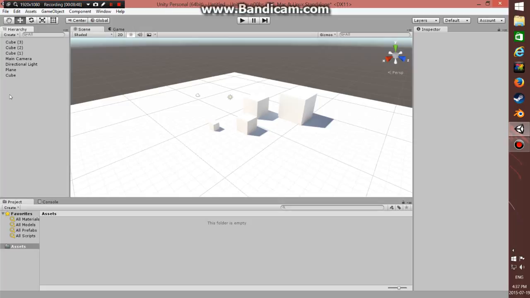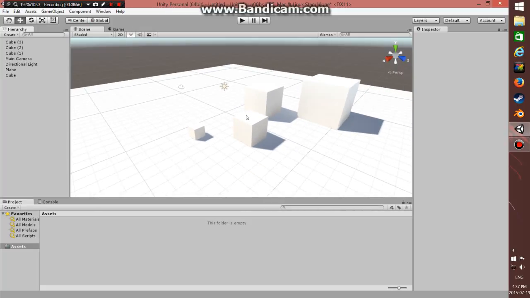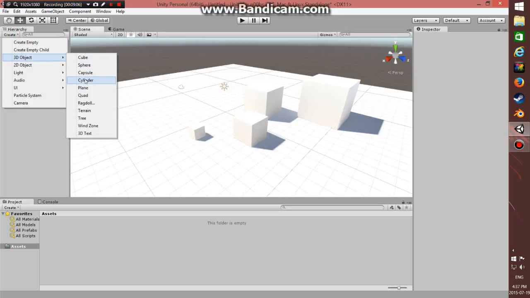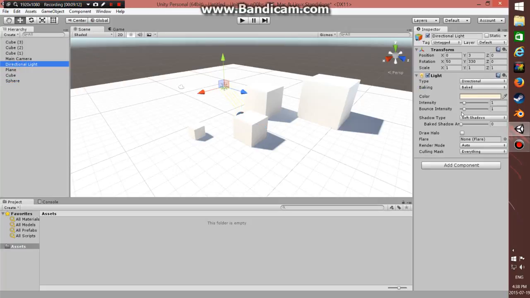Oh wait, nope, we're not done yet. As I said, we want to create a physics object. That's an object that applies to physics using a rigid body. So what we're going to do is we're going to say create 3D object. Let's make a sphere. And what you're going to want to do is go to the direction light and set it to mixed.